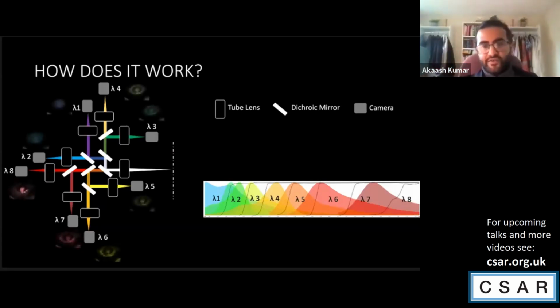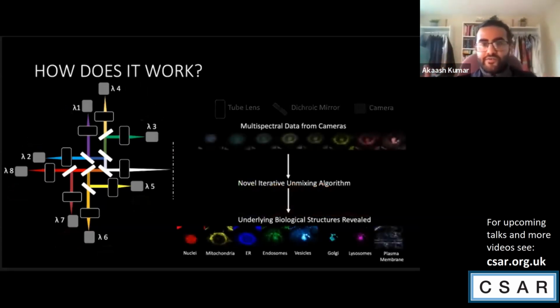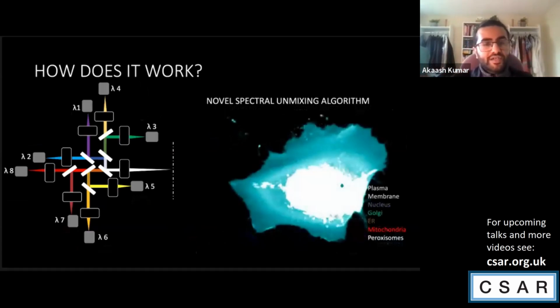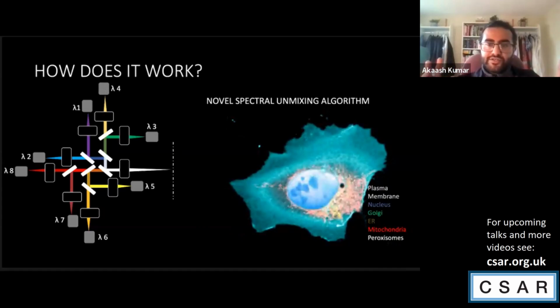We then take the data from these different cameras and we pass it through a novel spectral unmixing algorithm that I developed. And this reveals the true signals of the different biological structures without any contamination. Now, I don't have time to go into how the actual algorithm works, but this movie will demonstrate it. So essentially at the beginning, it starts off with an overlay of the data from these 8 different cameras, which is essentially a massive mess. So if I press play here, you'll be able to see the algorithm iterate and progress as it works out what the underlying biological structures in the cell are. So by the end, we can truly reveal what the different structures are.